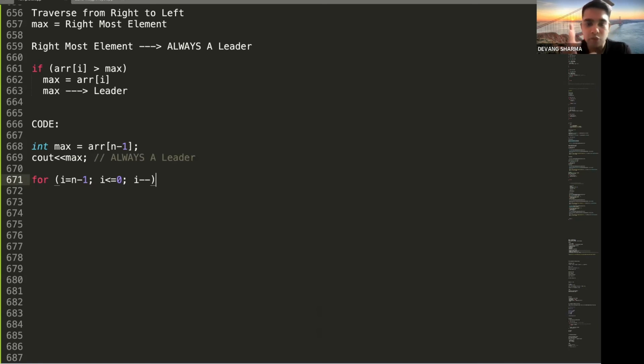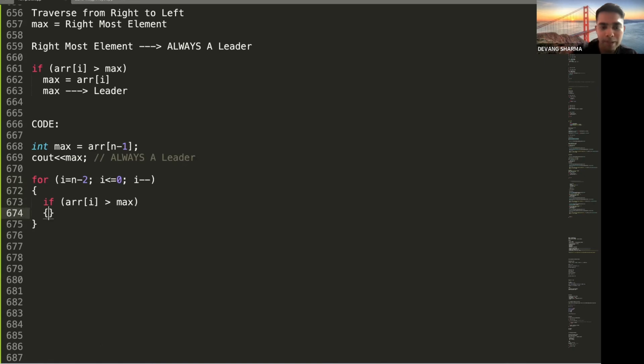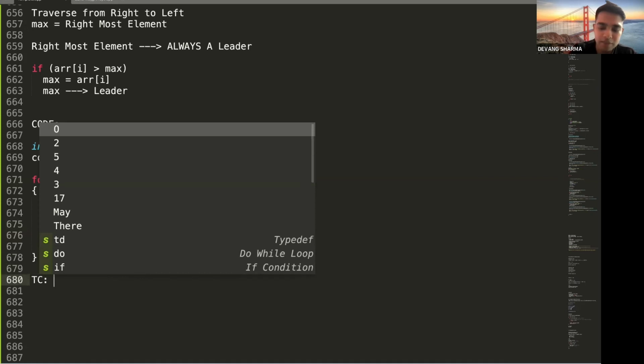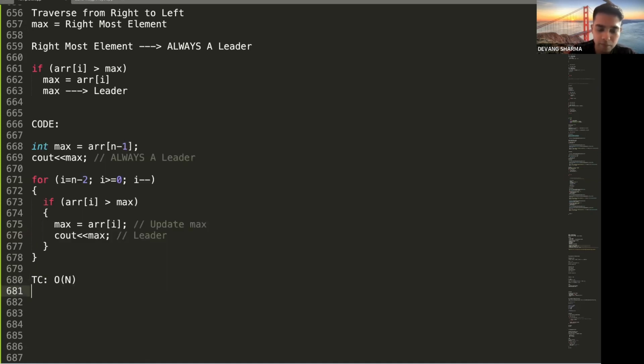When you're traveling from right to left, it should be n minus 1. But I've already checked for n minus 1, so there is no point of doing that. You can do it, it will not cost you anything, but there is no point. You can simply put n minus 2. Now, if array of i is greater than max, then your max will become the new max, and this is going to be a leader, and this is update max. The loop runs while i is greater than or equal to 0, and that's all. Time complexity big O of n, space complexity big O of 1.